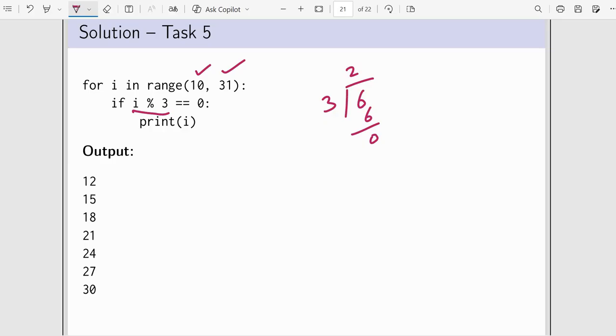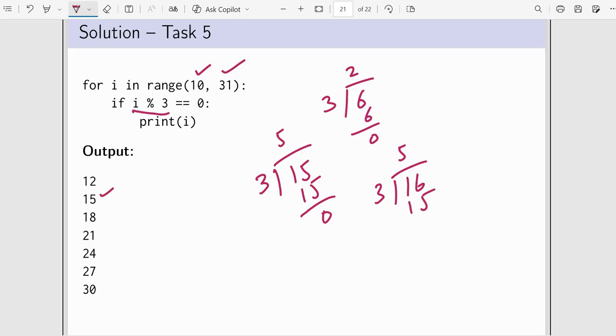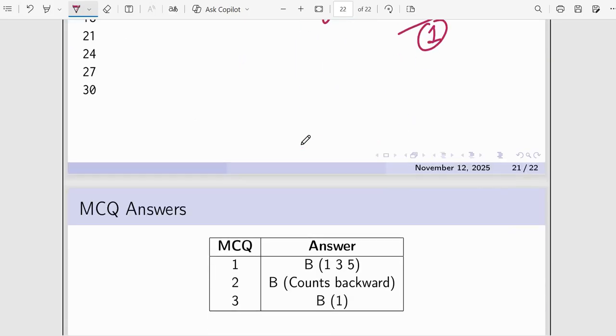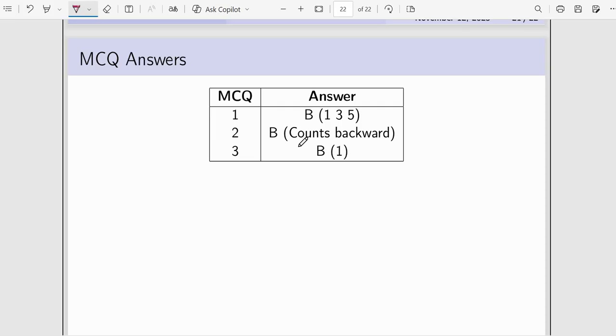But here it will start from 11, so 6 will not come. Okay, 11, 12, 13, 14, 15. Take an example of 15. 15 divided by 3 means 3 fives are 15. The remainder is 0, that's why it will display 15. If you take 16 divided by 3, 3 fives are 15, the remainder is 1, so that will not be printed. Only those that give remainder 0 will be printed. Okay, this is the solution and this is the last. If you have any doubt, you can ask me in the comments.